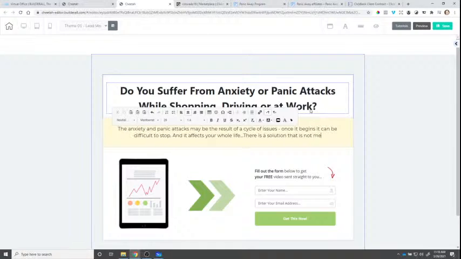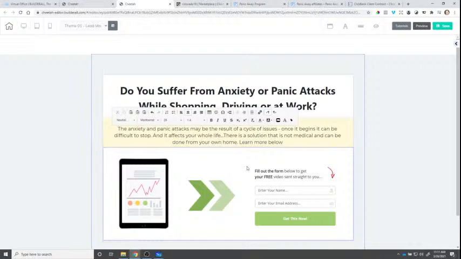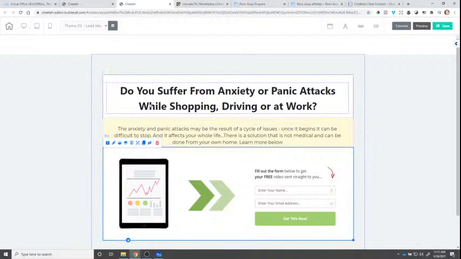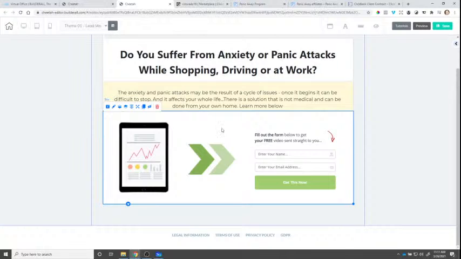It is not medical. So, yeah, these are things you have to kind of work through as you probably spend more time learning about the offer if you're going to do this the best way. It's not medical and can be done from your own home. Learn more below. Okay. So we'll just kind of keep them, okay, do you suffer from this? Just sort of rub into the problem a little bit. And then introduce the fact that there might be a solution, right?